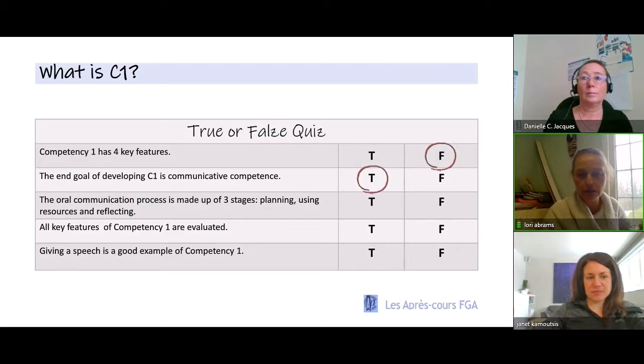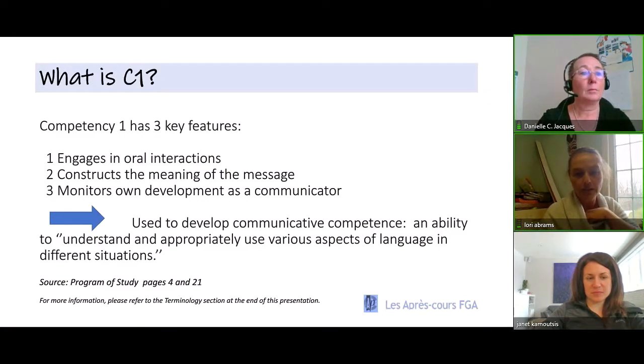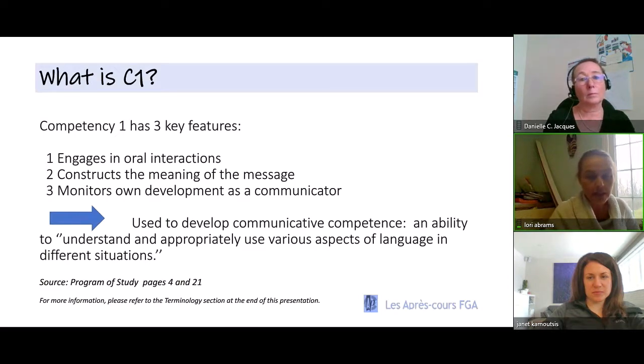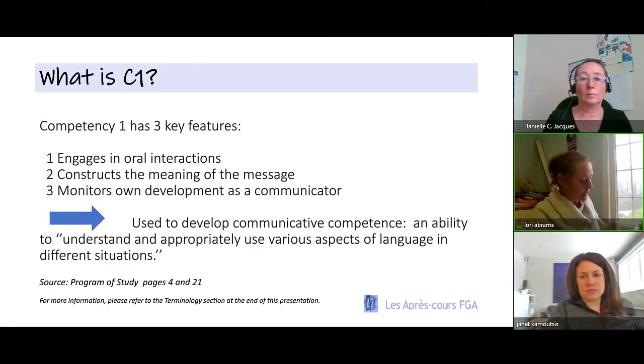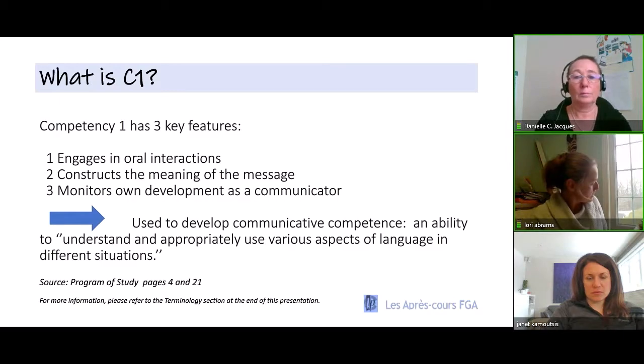There's three key features of competency one. And yes, the end goal is communicative competence. So the key features are engaging in oral interaction, which you probably all knew, construction of meaning, and monitoring your own development as a communicator. This can all be found in the program of study. So the end goal, communicative competence, is the learner's ability to use actions. Our program resembles the linguists Canale and Swain's definition of communicative competence. So I put that as a reference at the end of this presentation. If you want to read more about it, they go in quite a bit of detail, but our program is very reminiscent of it in terms of functional, linguistic, sociocultural, and strategic aspects of language, which you can find on page 4 of the program.